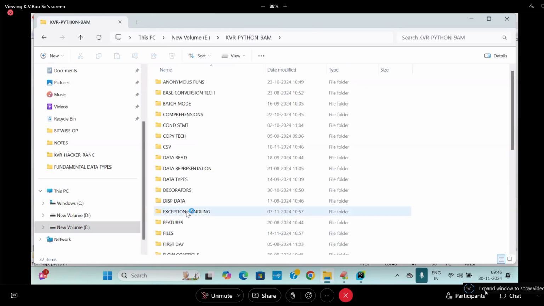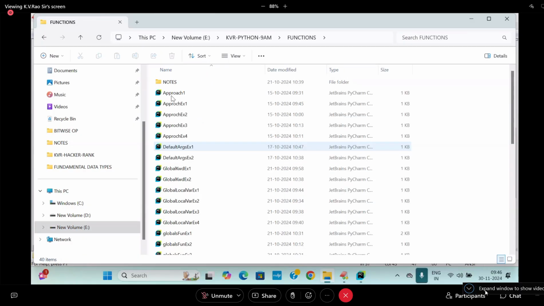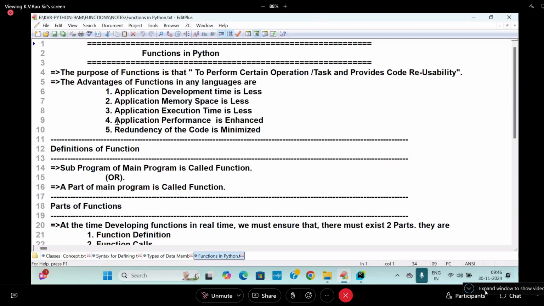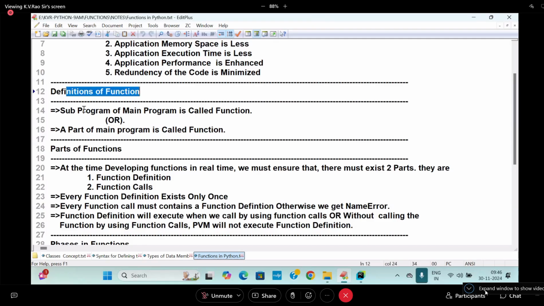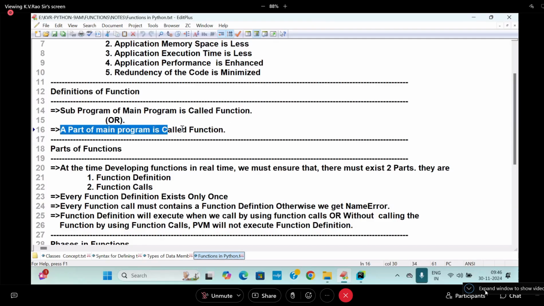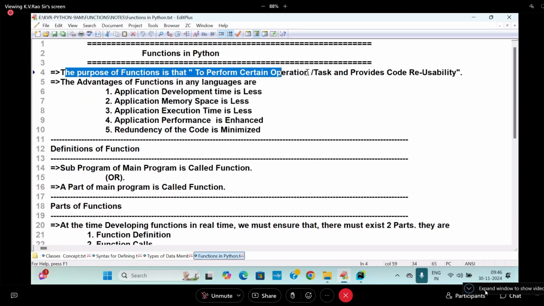Go to 9, functions. Under that, functions in Python, here I wrote it. Definition of function: subprogram of main program is called function. A part of main program is called what? Function. This part is already done. Purpose of functions is to perform an operation and provide code reusability.